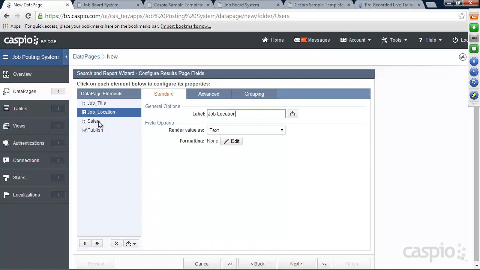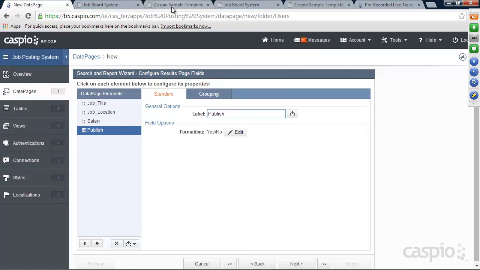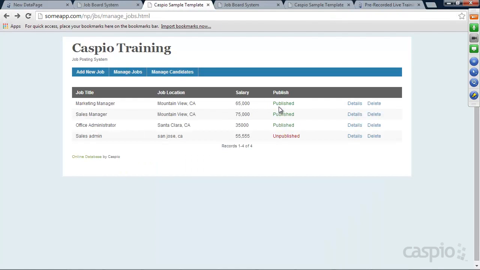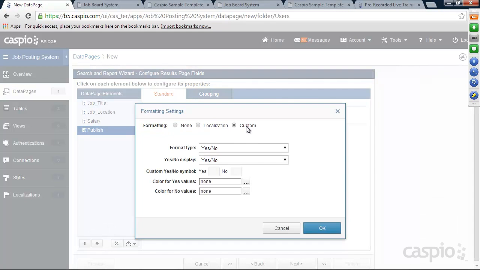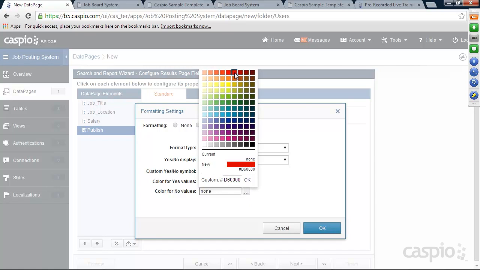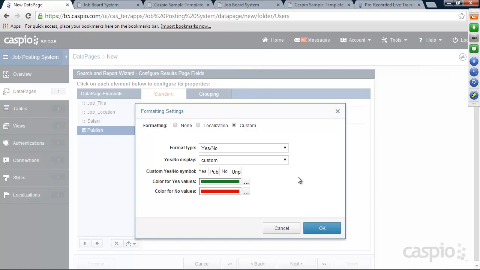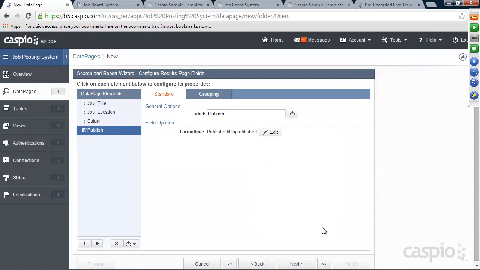Alright, so we have the job title, location, salary, and then for the publish field, if you look at my live example, I took a step further. I made it a nice published versus unpublished label. So instead of yes and no, which is very plain and boring, we can edit this and customize it. For yes, display, we'll say published if it's checked, and if it's not checked, we'll say unpublished. And I'll just give it a color. If it's a yes, I want that to be green. If it's a no, I want that to be red. That way, when you look at the report, you can identify what's published versus not published. And then you click OK. And then you can see the formatting has changed now. Instead of yes and no, you have your own text.